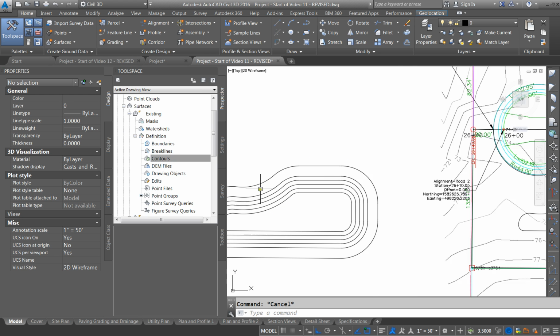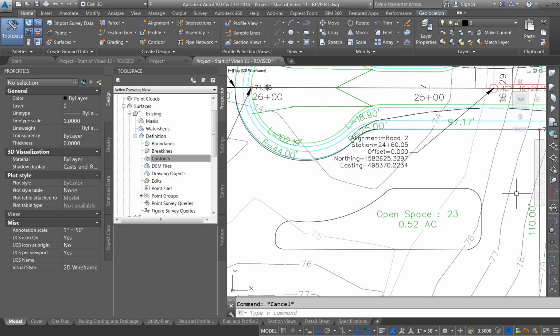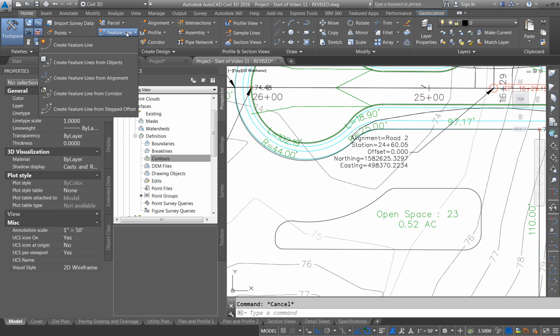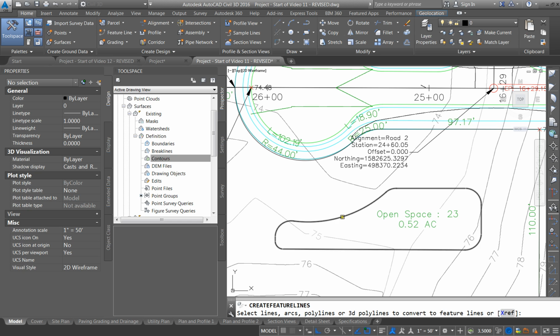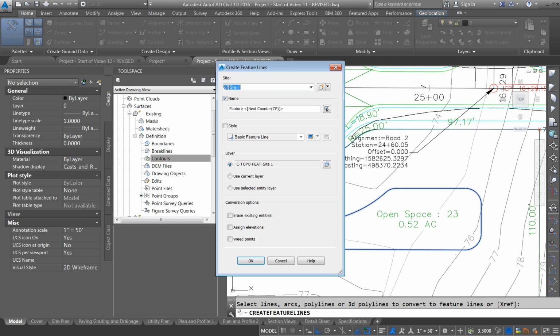Now what I'm going to do here is I'm actually going to just show you how to use the grading tool. So the first thing I have to do is go to the feature line and set it as a feature. So create feature from objects. So I'm going to click that and then hit enter.